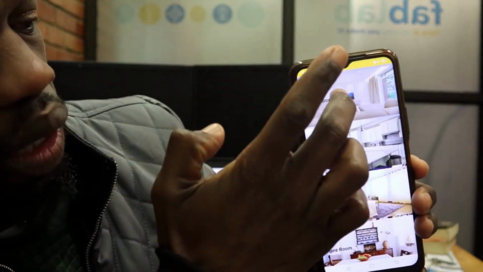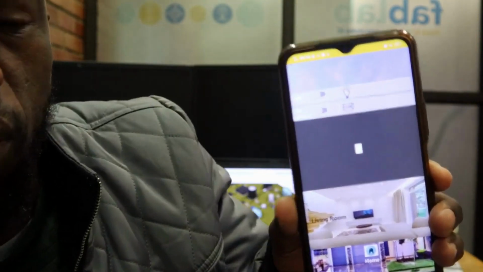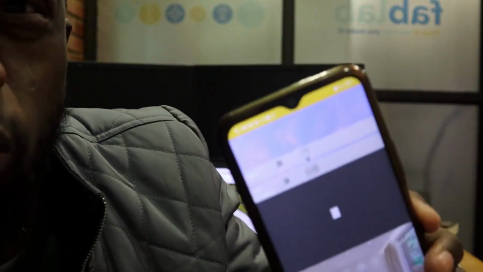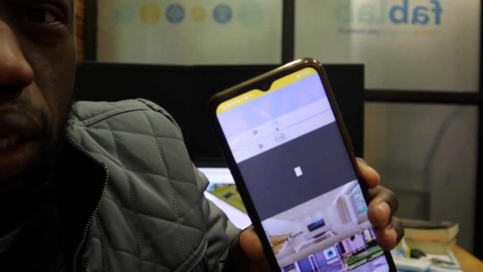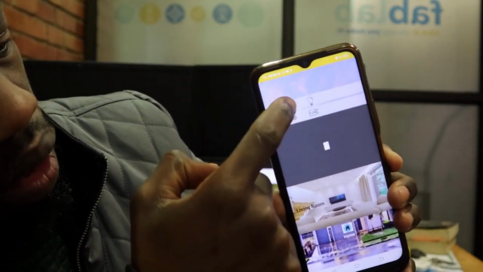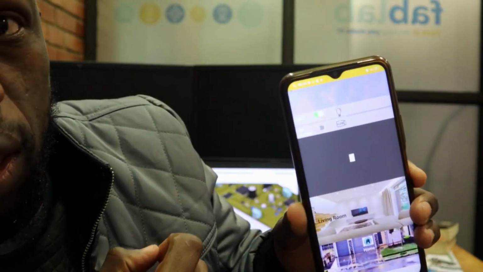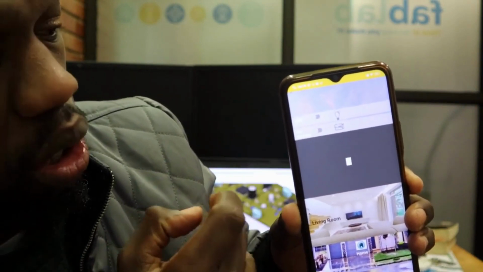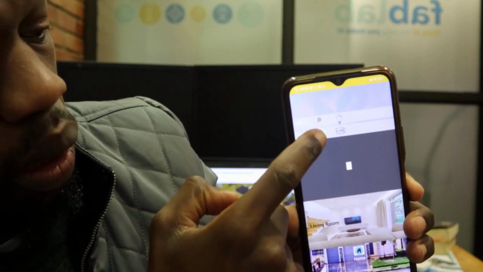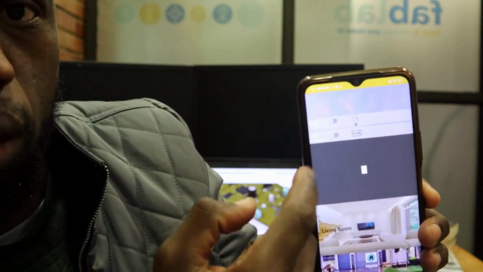So I'm gonna start with the living room. So here's the living room. The living room has a light and a camera. If I press this one, the light should be on. When I click again, it should be off. So this is a live camera. I haven't connected the camera yet.